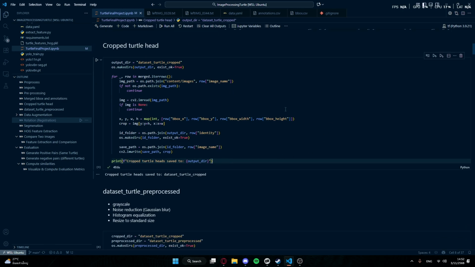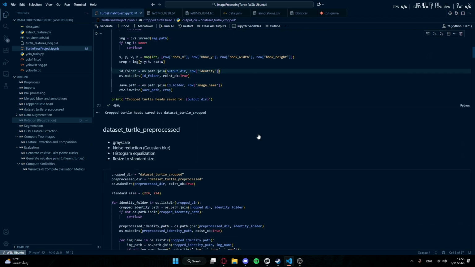For the ROI extraction, that is the head cropping, we use the bounding box data. Each turtle head was cropped from the full image to focus the analysis only on the region of interest. This removes background noise such as water, sand, or other body parts. This step ensures that our later algorithms, both YOLO and HOG, process only relevant information.